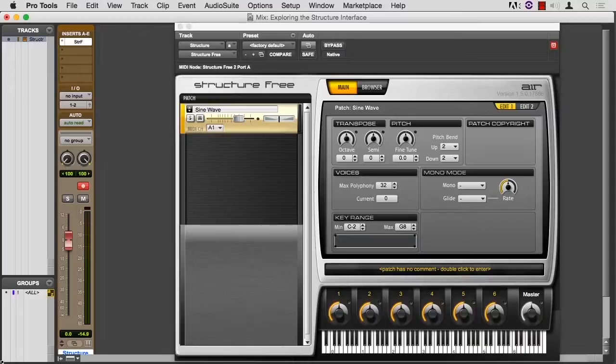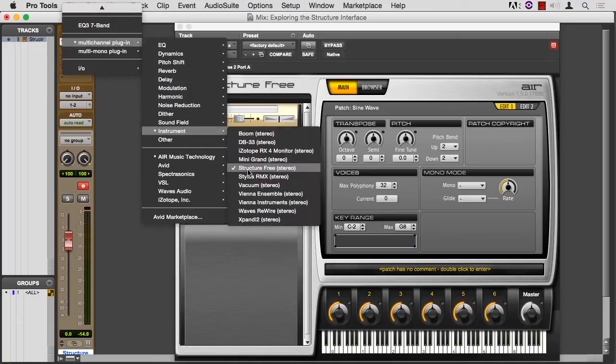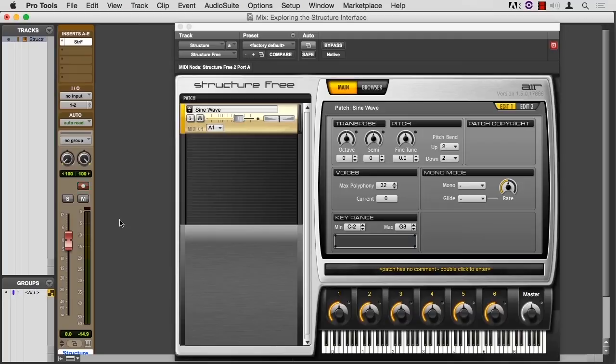I've opened a session called Exploring the Structure Interface. If you want to build this yourself, create a stereo instrument track, and then on the first insert, go in and choose multi-channel plug-in, instrument, Structure Free, and you should get this page. Structure Free ships with Pro Tools 12, and it's a watered-down version of the Structure plugin, so you can see if you like it and want to invest in the real thing.